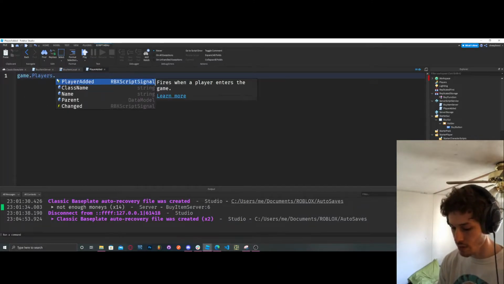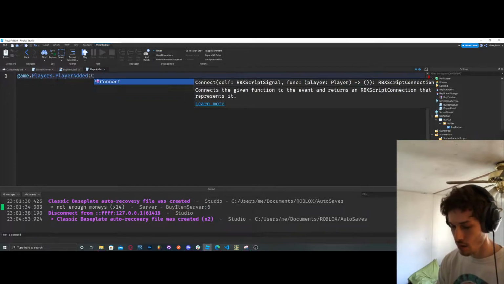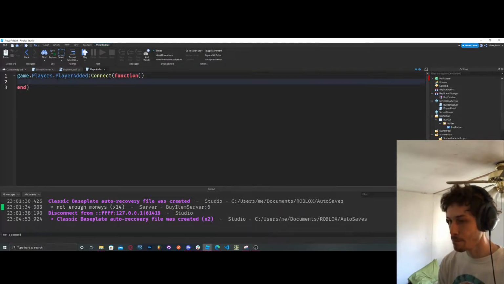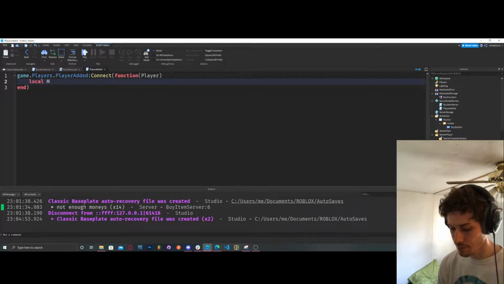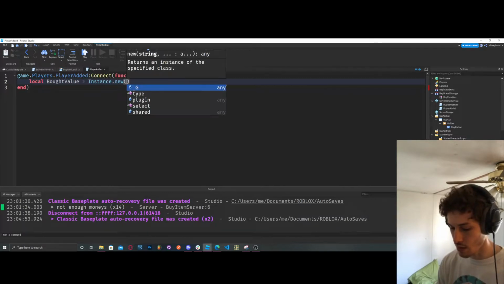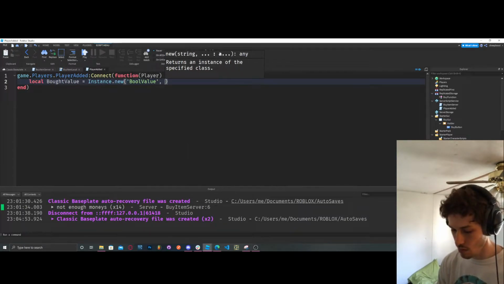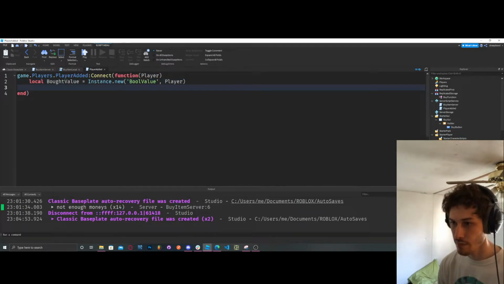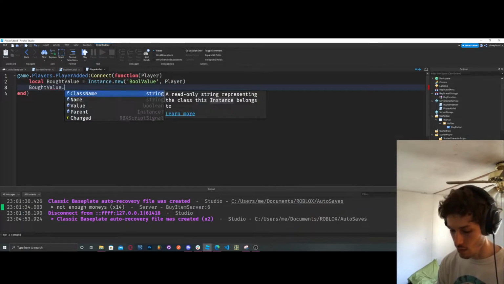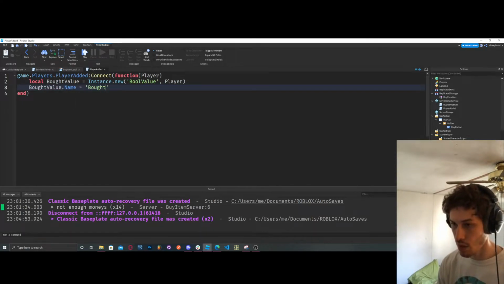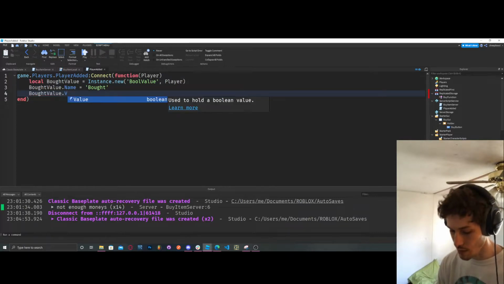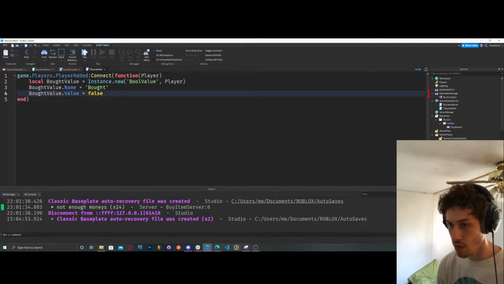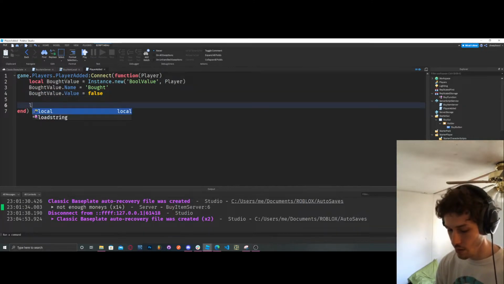So game.Players.PlayerAdded. So this is the player added event. We're going to connect it to a function, and we're going to pass in the player right here, and we're going to say local bool value is equal to Instance.new. We're going to do a BoolValue, and then we're going to parent it to the player. We're going to say boolValue.Name equals bool, and then boolValue.Value should be false by default, but just to be safe, I'm going to put false. I'm going to create it to be false, and then we're going to create another value.